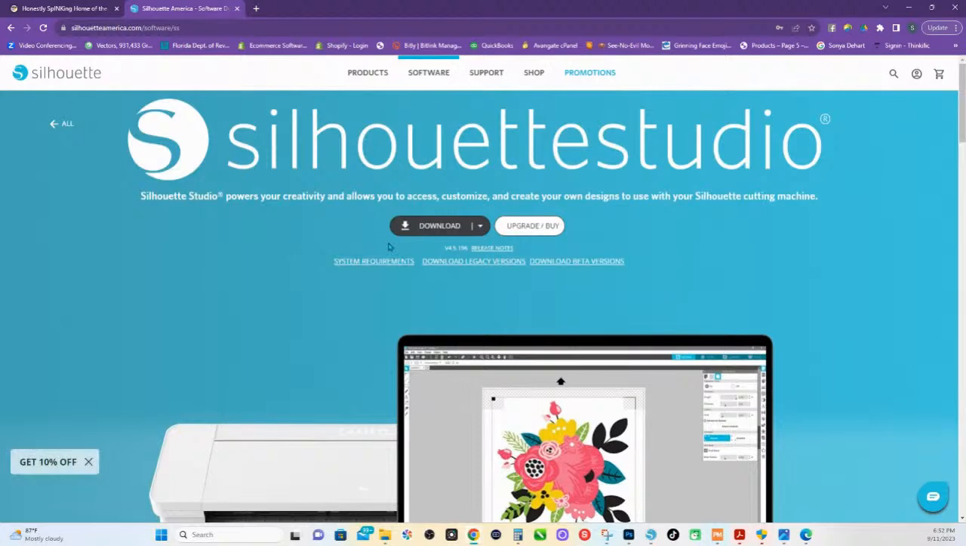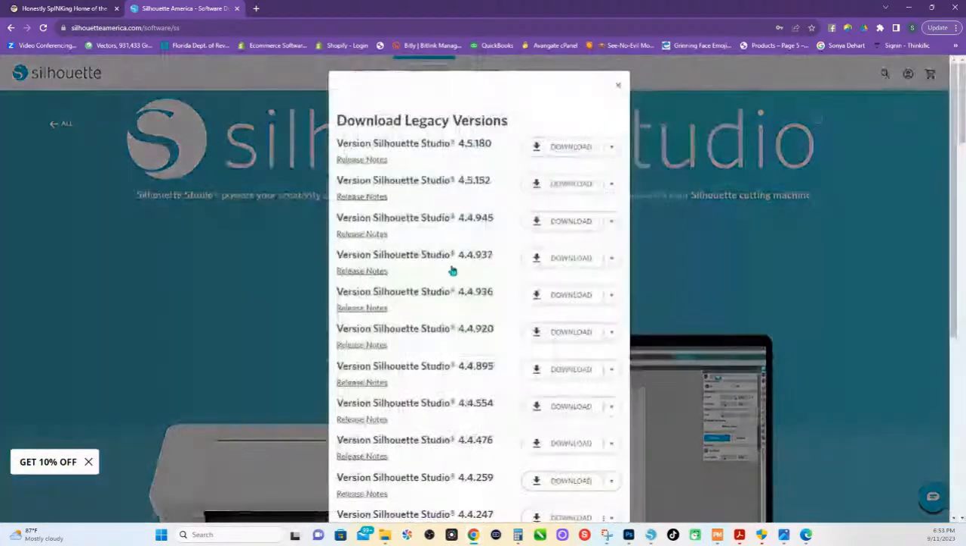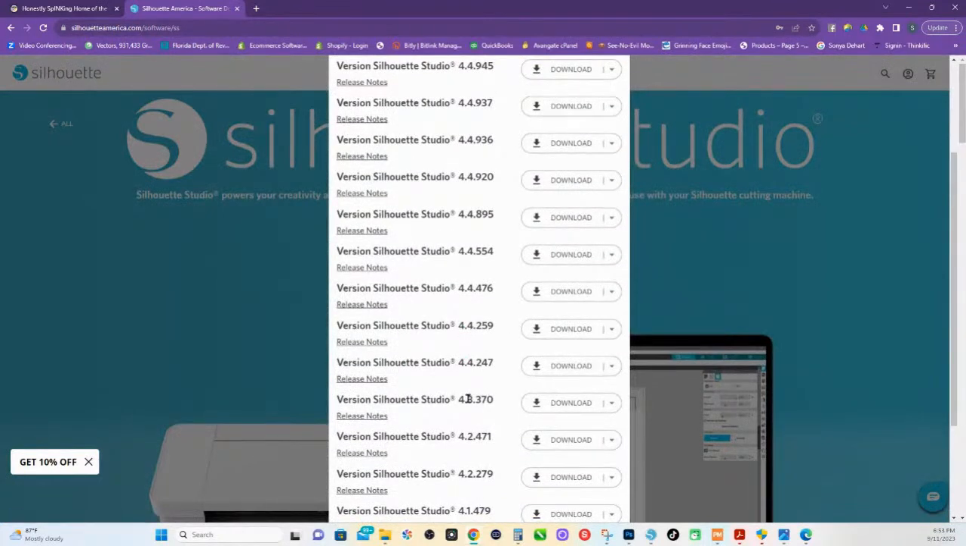So you're going to go to learn more. And then where it says download legacy versions, you're going to click on that. And then you're going to find 4.3.370. And you're going to still download the 32-bit version if you're using Windows. If you have a Mac, you're just going to do the 64-bit because they only offer that for Macs.